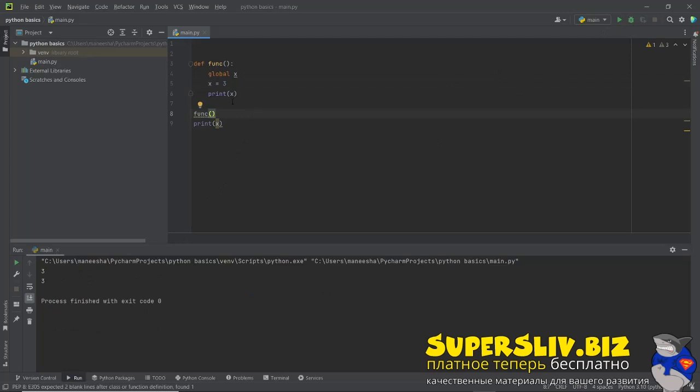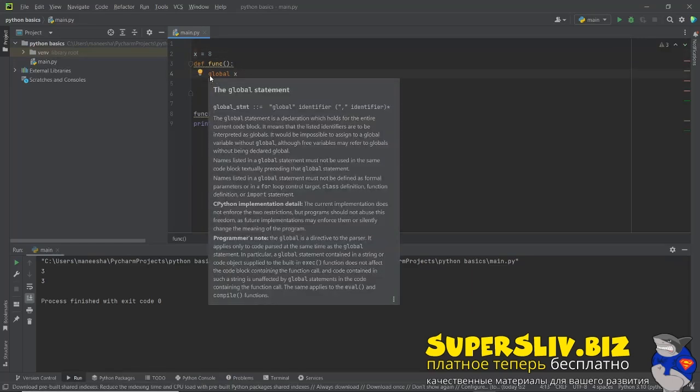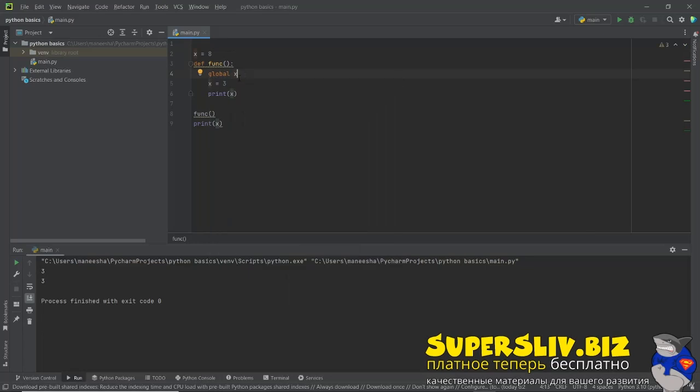Now let us see how to modify the value of global variable by a function. Again I am creating x equals 8. Now I am declaring x as a global variable. Now I am assigning 3 as the value of x. Then I am deleting this part. Then I am deleting this one. Now let us see what will happen when we run this code. Now you can see it is printing the value of global variable.